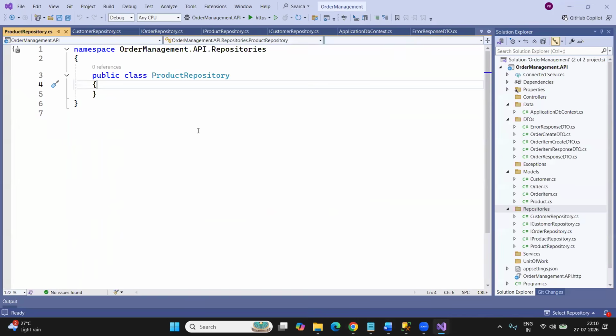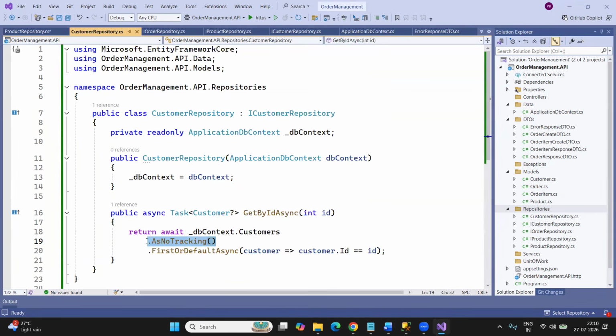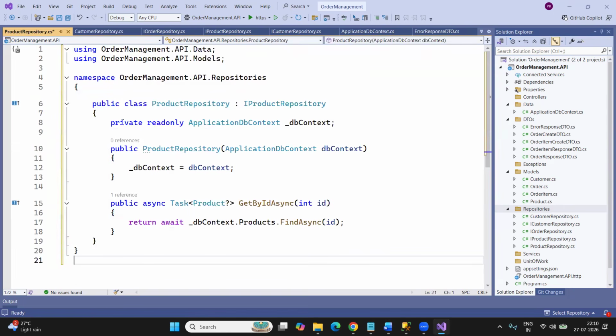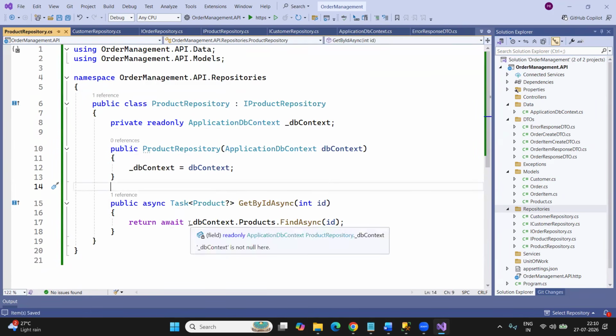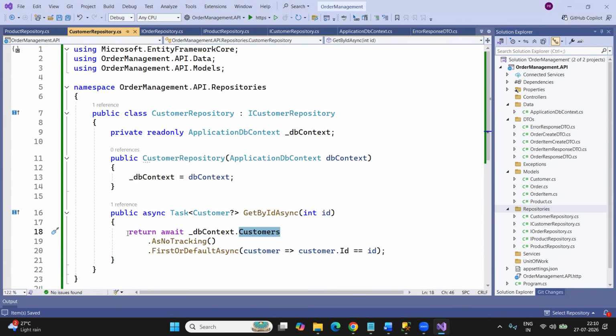You should not, because it should be a tracked object. If I'm using no tracking, then I can never update that data. But in this case, I want to update the product data. That is the reason why I'm not using no tracking. So in this case, I'm using this FindAsync method, which is going to find the product based on the ID. If you want to use this logic, that will also work.